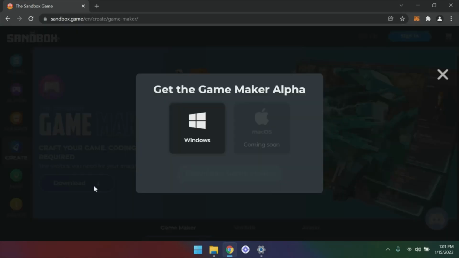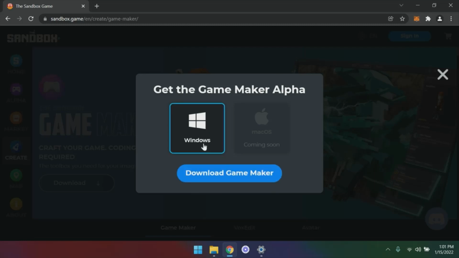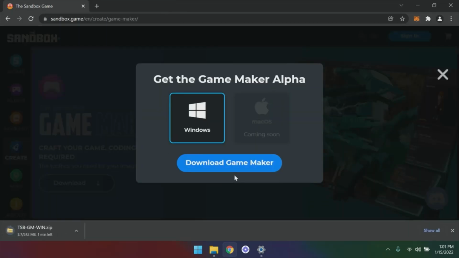You click on Download. Right now they only have it available on Windows, but they are coming out with the Mac version soon, so make sure you're using a Windows machine. You download it like most installers. You download the file, and just wait for that to finish downloading.